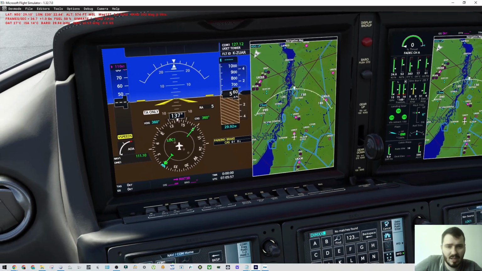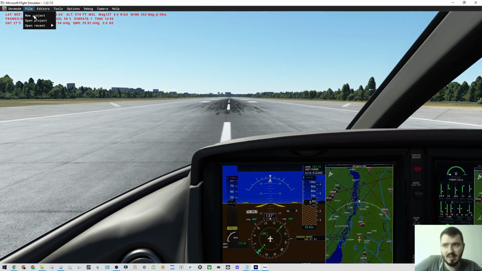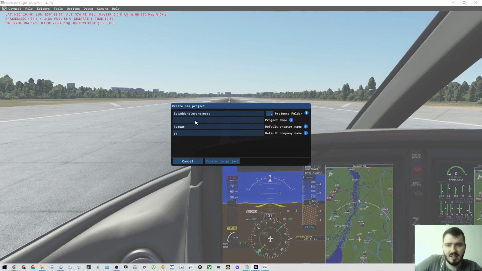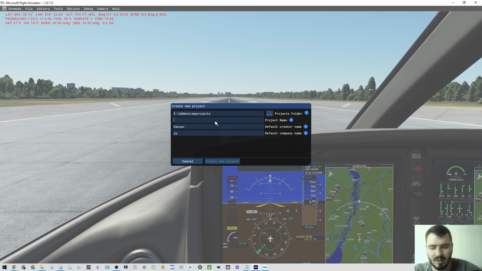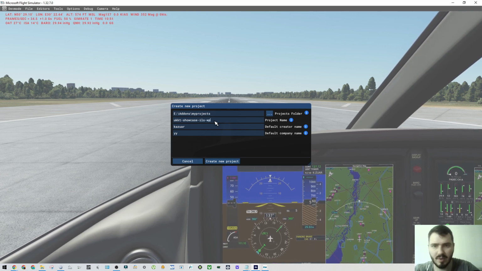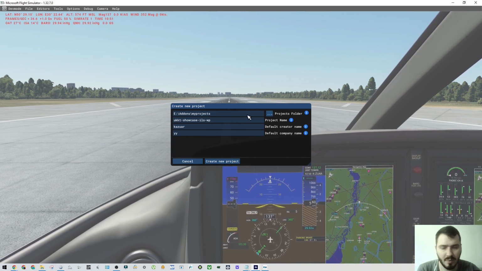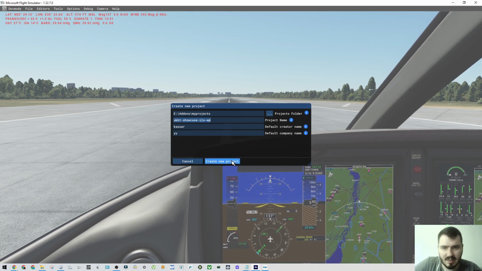So now I will show you how to add an ILS to this runway. Let's go to File, New Project. Here you need to input any project name. Again, it will be UKKT Showcase ILS and Waypoints. Okay, create new project. Also, maybe you will need to choose some kind of project folder here. For me it's my projects. Just copy this information, click create new project.